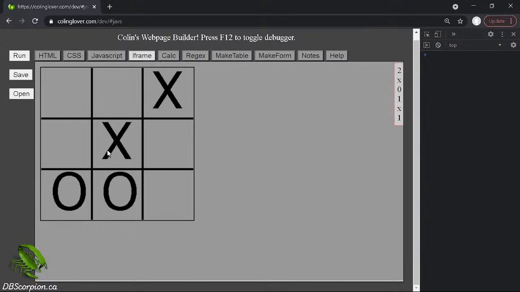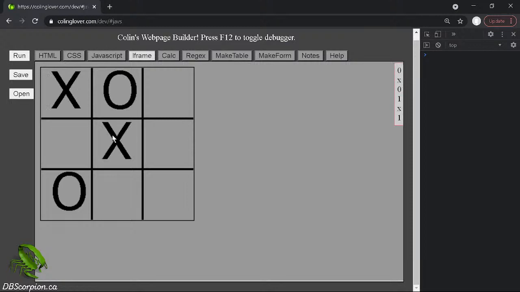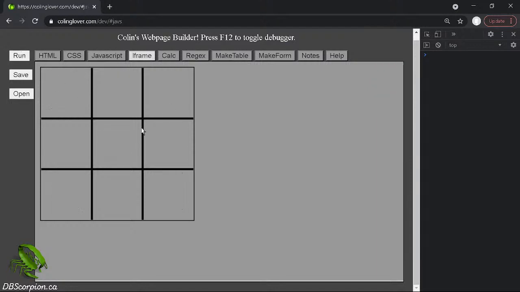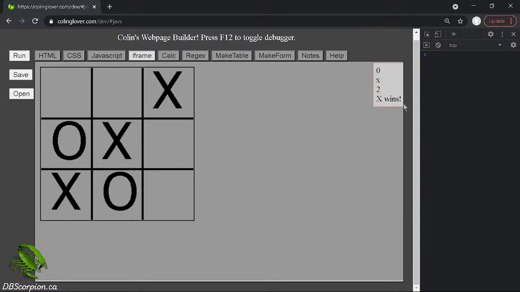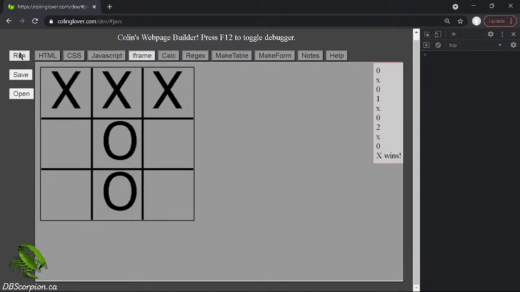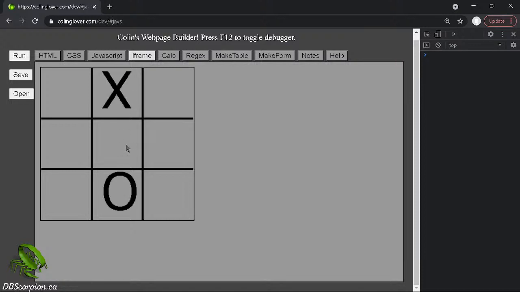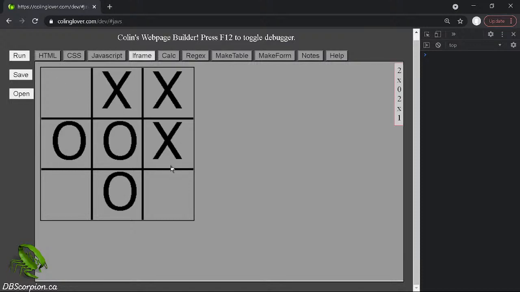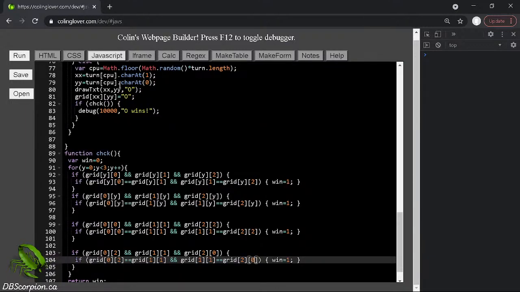So if I was able to pull off a diagonal here. Oh, sometimes the random computer is just really good. It should say that I won. Alright. Let's try the other diagonal. And it says that I won. Perfect. And we confirm that going across works. And we confirm that going downward works. And downward works.